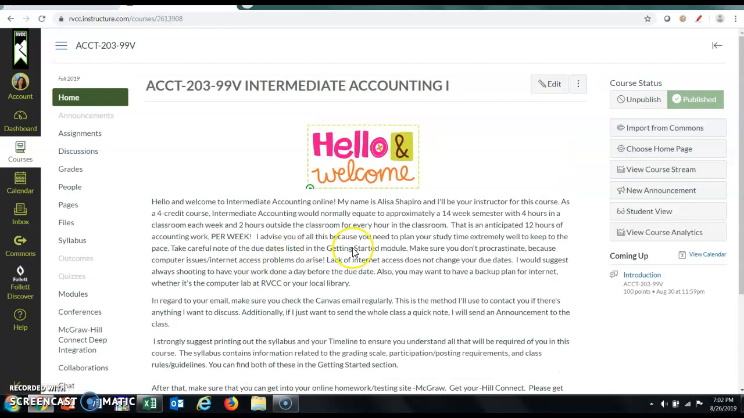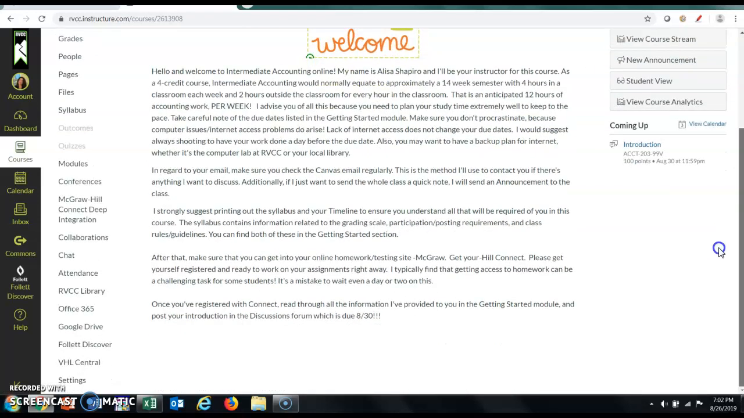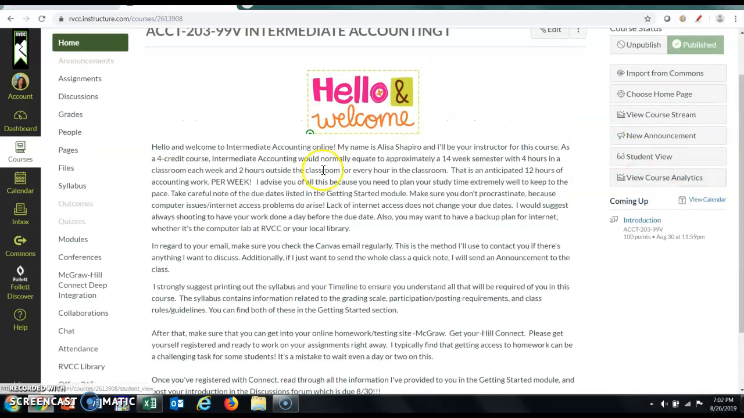Once you are in the course, I have a welcome page, so I encourage you to read that. This is where you will open to. To really see the meat of the course, you'll always be going to modules, over here in the course navigation. This white area is called the course navigation menu. This darker brown area is called the global navigation.